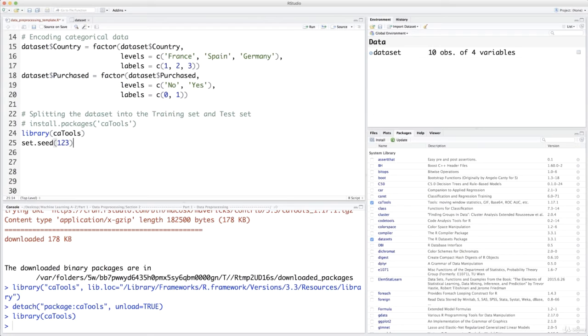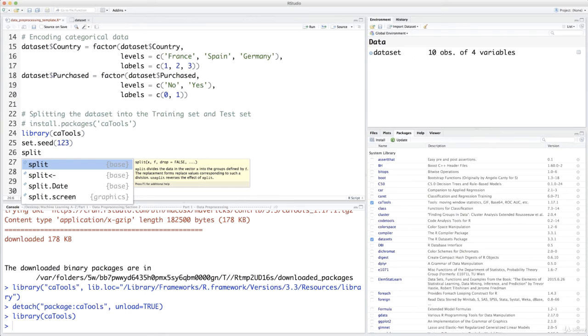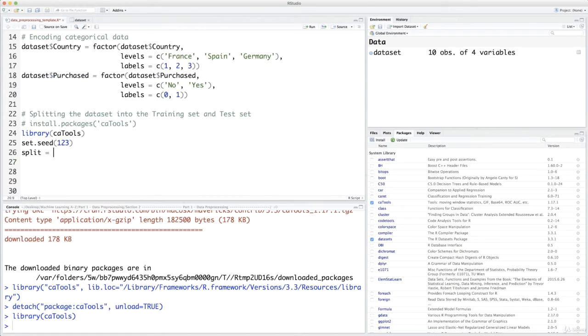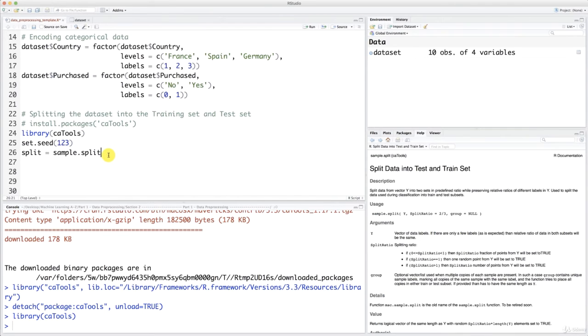And now let's make the split. It's not as simple as in Python where we make it in one line. Here we're going to have to prepare the method that we are going to call split. That is the method that is going to make the split of your data set into the training set and the test set. Equals sample.split. Okay, now if you want we can press F1 to see what we have to input. Okay, so see, sample.split, split data into test and train set.